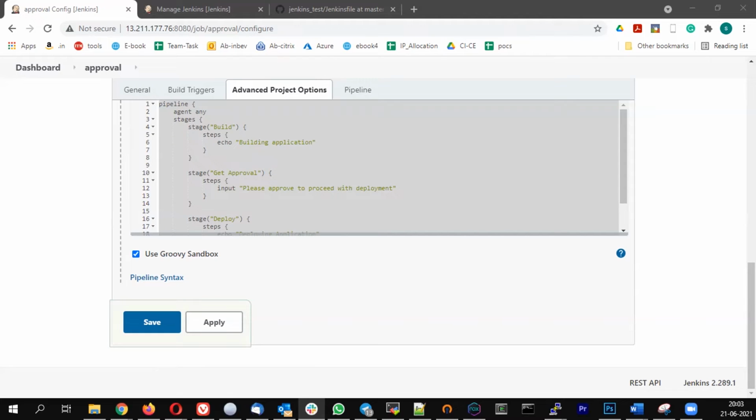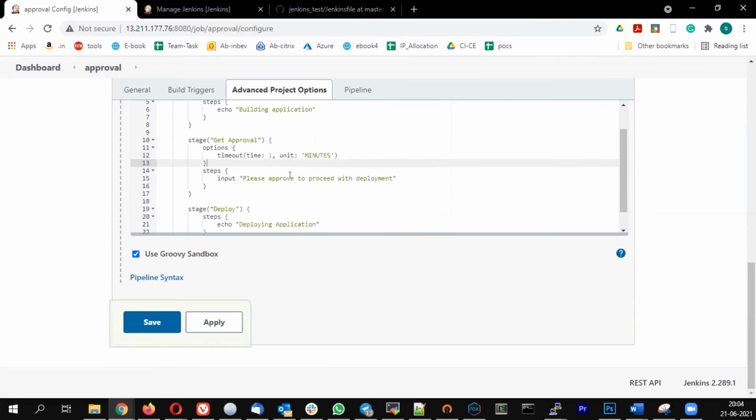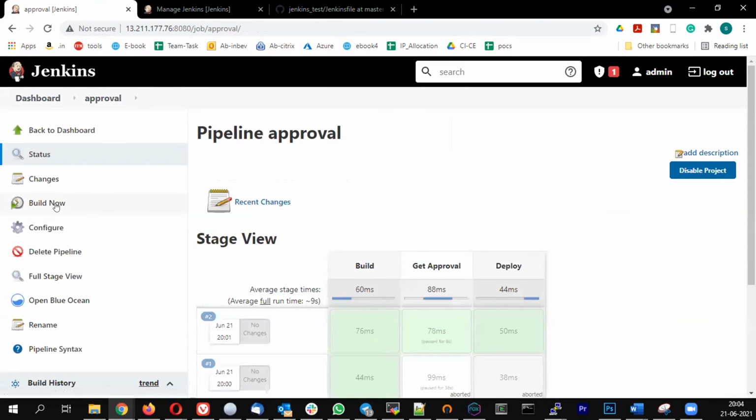So the next option is, I cannot be waiting for a longer time, right? I should bring in a timeout, so that this person should approve it within a particular period of time. Let's see how it is going to proceed. For this get approval stage, we have already seen we can define options, and I can say timeout, time, let's say 1, so I'm defining a 1 minute timeout. So let me save this and let me build now.